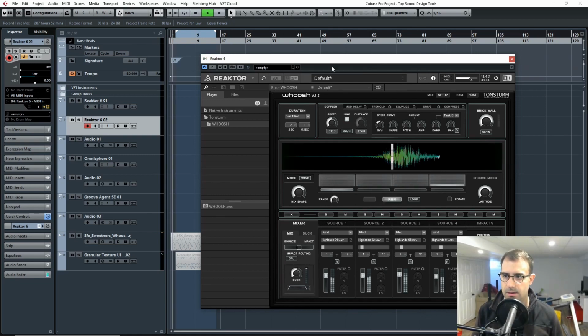So with this, you can do a lot of different things. You can change, let's see here, the speed, the distance of the whoosh, how it would sound. So make it sound like it's a bit further away or really close.